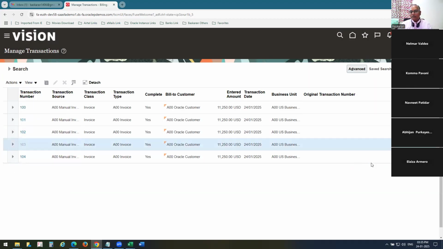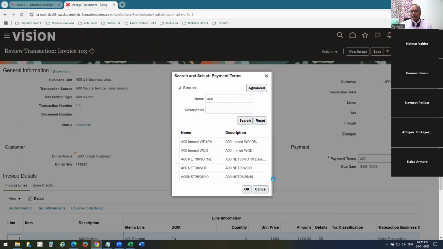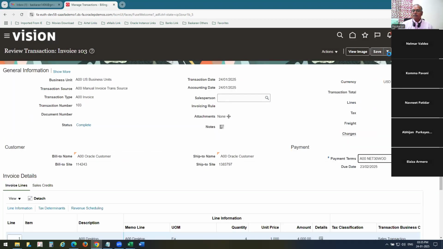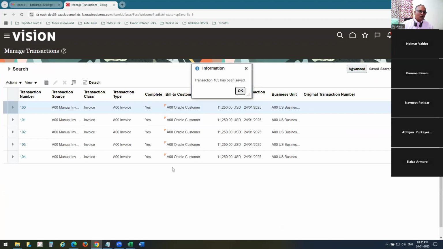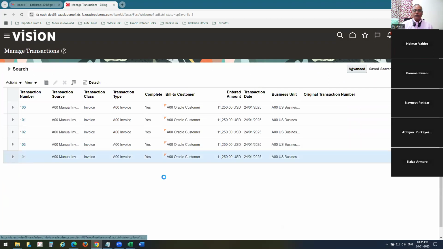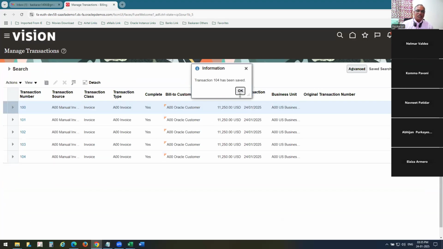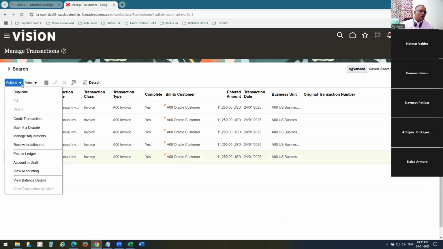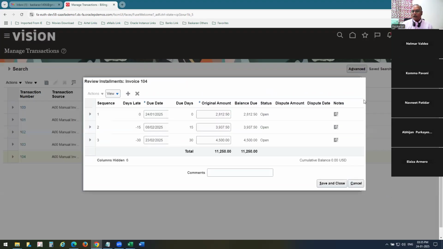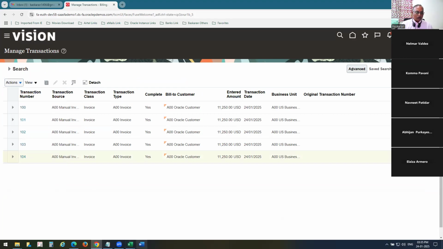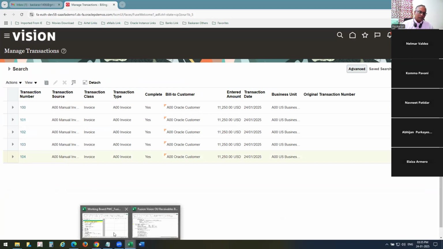For 103, I can use immediate without discount. No changes. Same February due date. For 104, installment payment term. So 25, 35, 40. It will apportion automatically. So, what topics have we completed now?